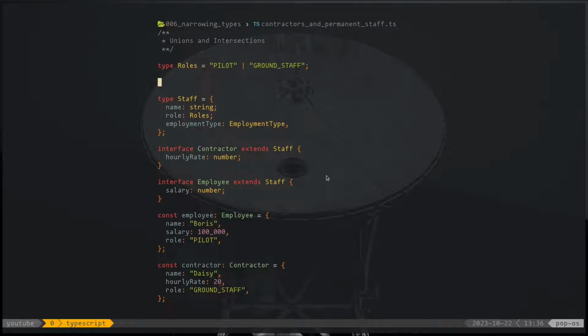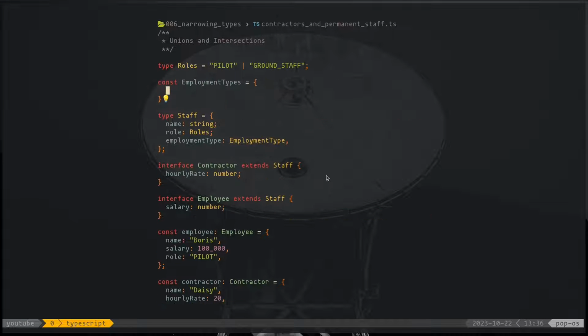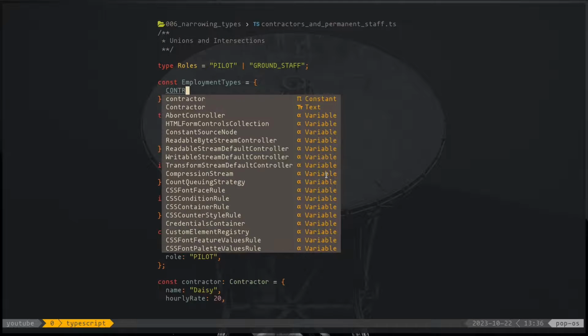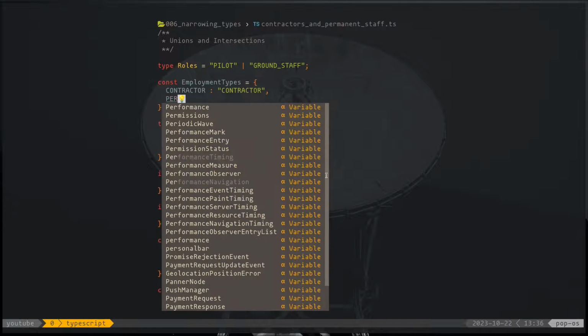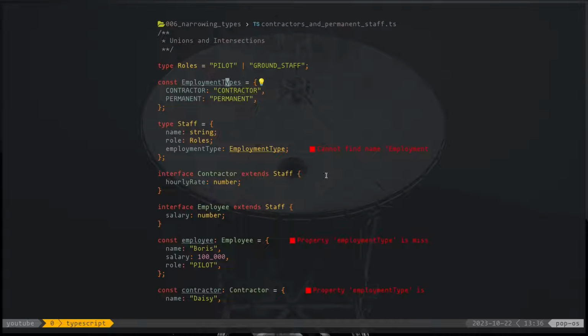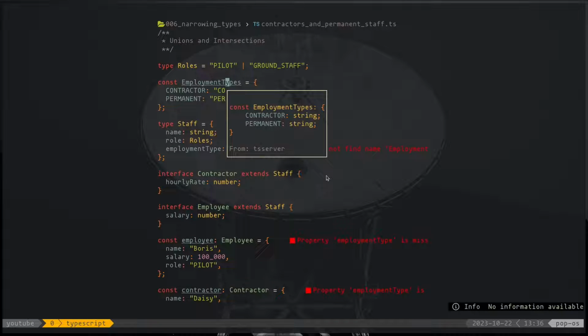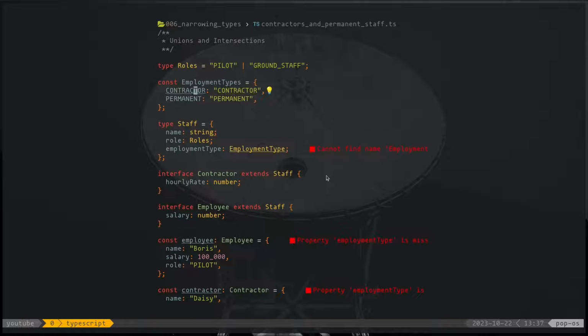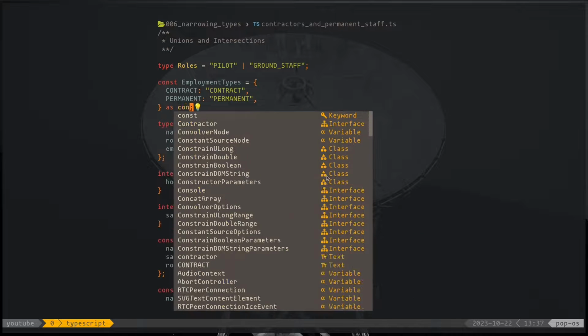What I'm going to do is I'm going to show you one last alternative on top of the enums and type unions, and that is that we can have a const object, and this will make sense. So if we had an object, let's call it employment types, and we can say that these are either going to be contractors or they are going to be permanent staff. Now, if we hover over employment type, we're going to be told that contractor and permanent are in fact only strings. But what we can do is we can use this keyword as const.